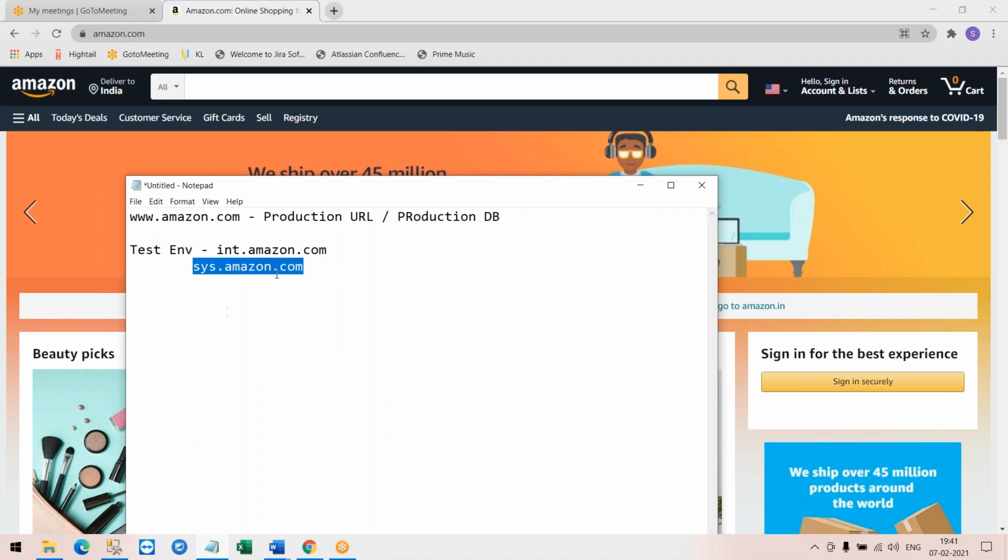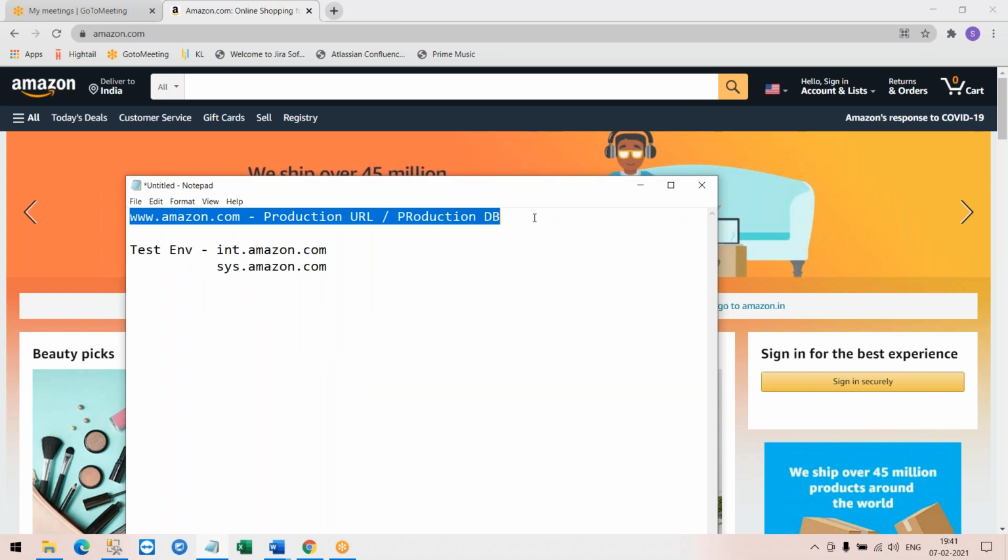You will be studying all of it as you are also joining the QA course. That way you will understand all of this. Do remember, nobody tests it in Amazon.com. That's a production. You're not changing anything in production.